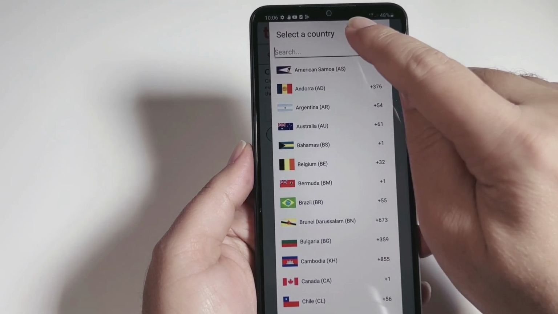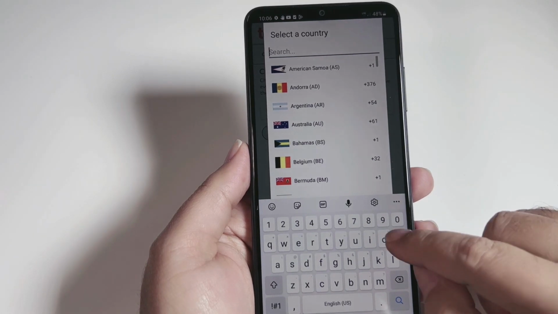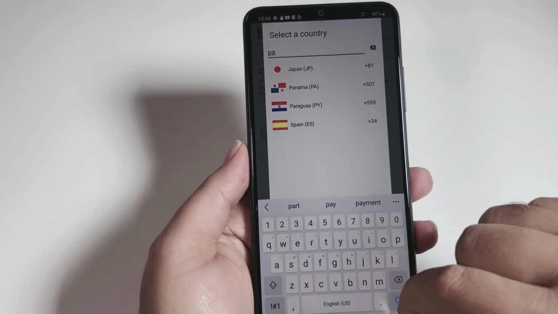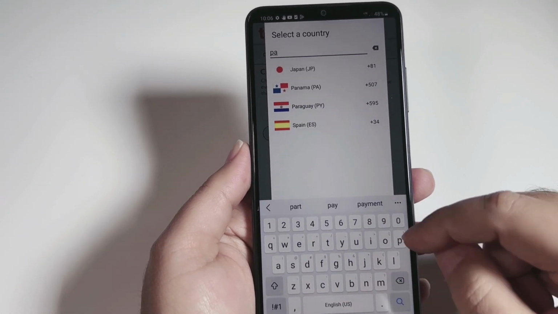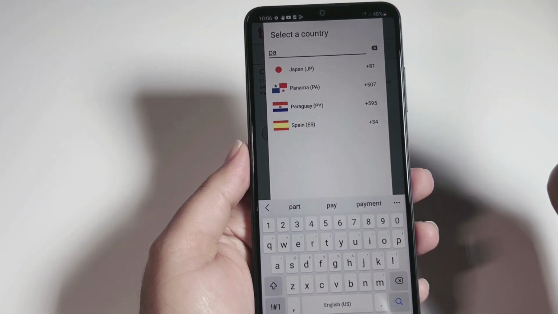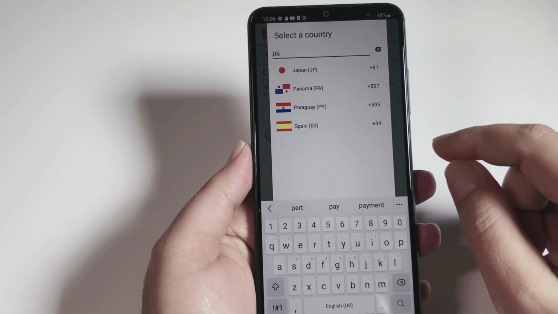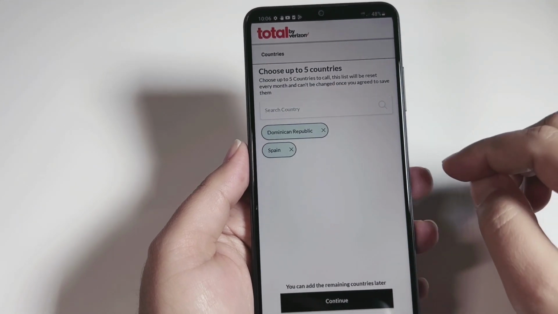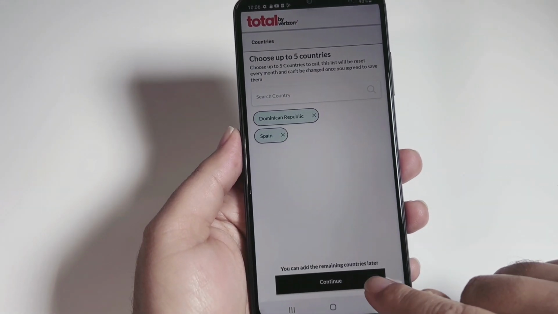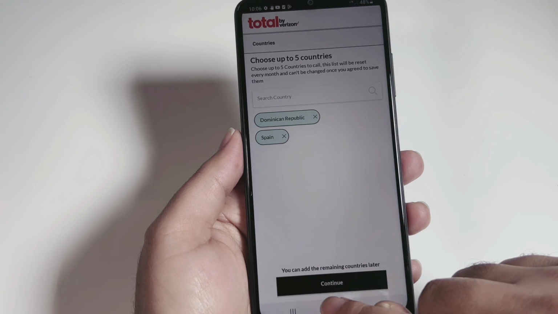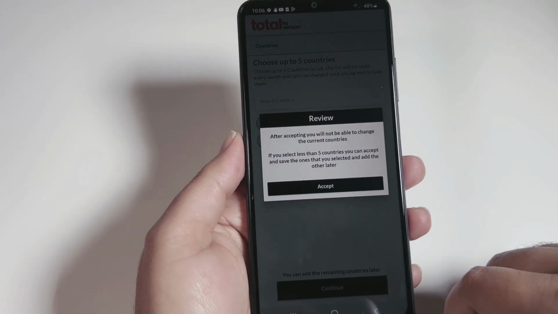So if I want to add another one, let's do it. Just selecting a random countries for a tutorial purpose. So let's select any country from this, Spain. So 2 countries are added. So there's the continue button, and I can add more countries later on.